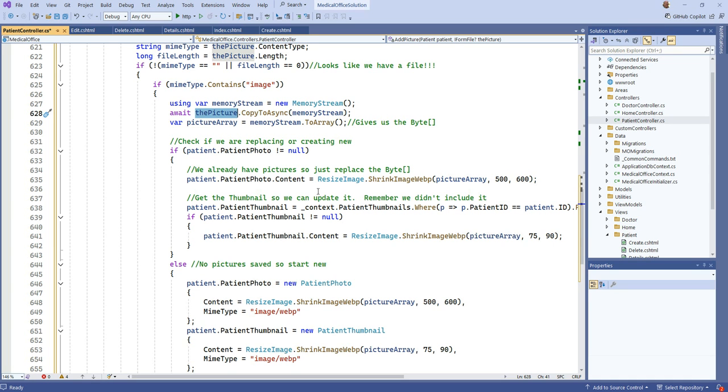Now, we can't update the thumbnail, right, unless we actually have it. And since by default we don't, okay, then what I'm going to do is go get the patient thumbnail itself. I have to add that into the patient object so that I can then work with it, okay? So then I set the content of my patient thumbnail to the version that is 75 by 90. There we go. All right. So that basically replaces the current photo and thumbnail of the patient themselves. Okay.